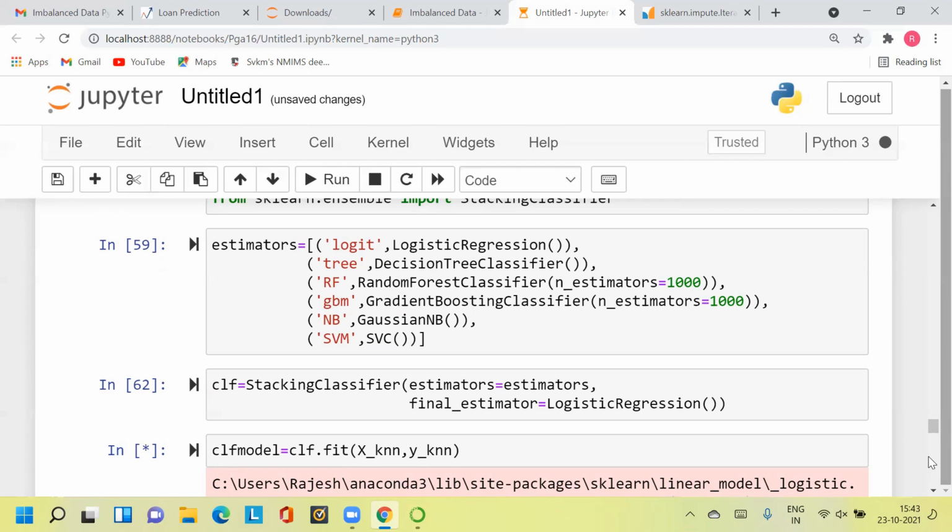It will compare it with logistic regression. So we'll see the accuracy scores and see what we will get.